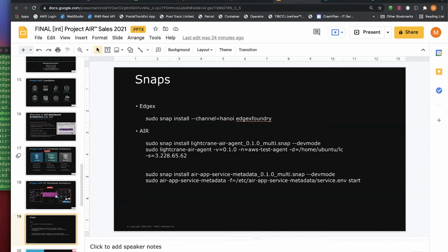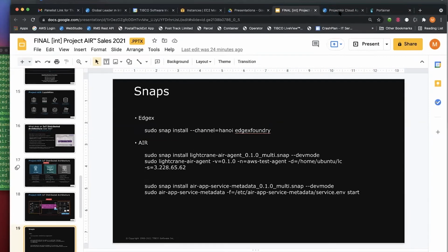Move a little bit this so I can right here.